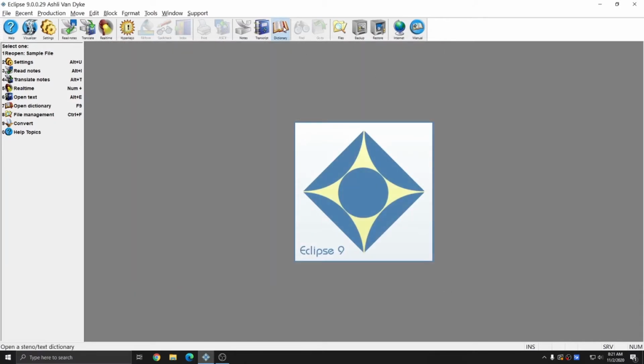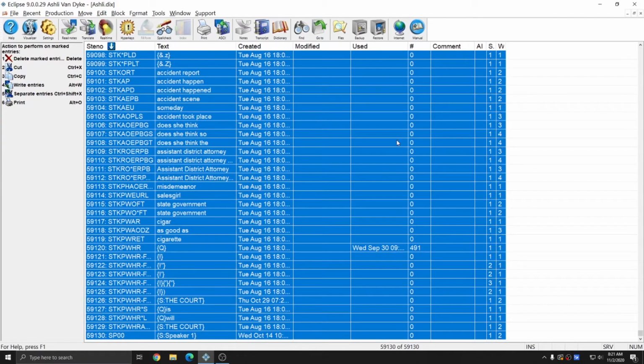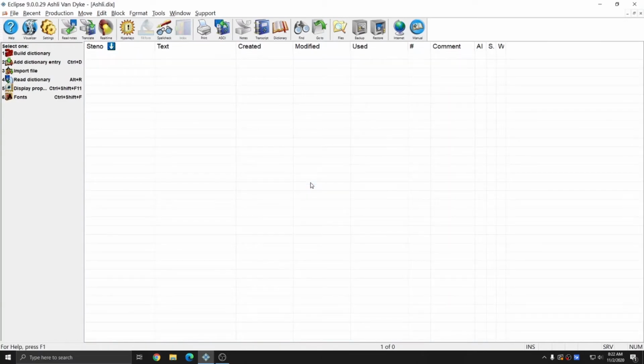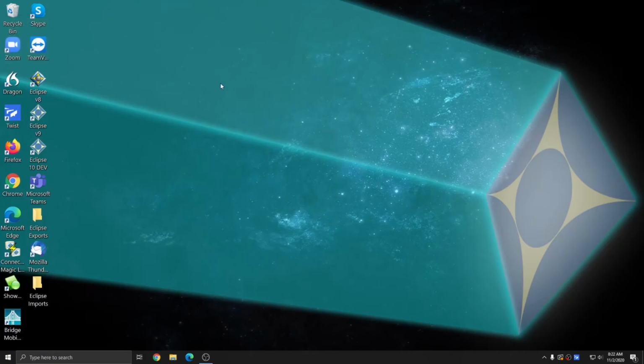Dictionary files work the same way. If I open my main dictionary, you see that I have 59,130 entries. And what I'm going to do is delete them all. I've highlighted all of my entries, and I'm going to hit the delete key. Eclipse has asked me if I'm sure I wish to delete them, and I'll hit yes. And my dictionary is now empty. I'm going to close out of my dictionary, and I'll close out of Eclipse.